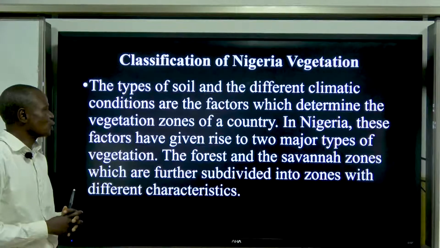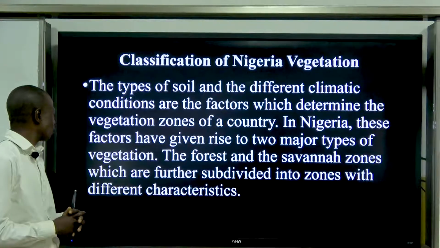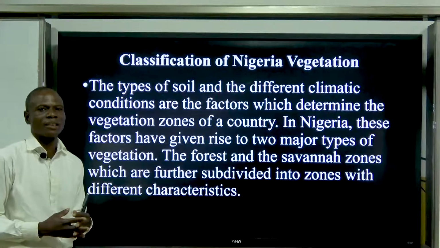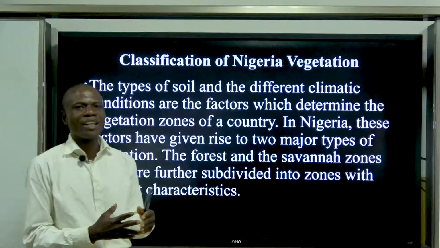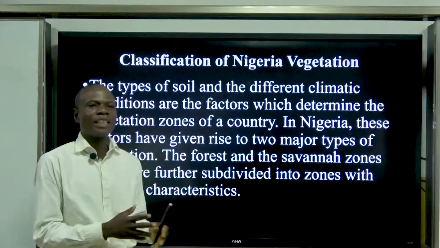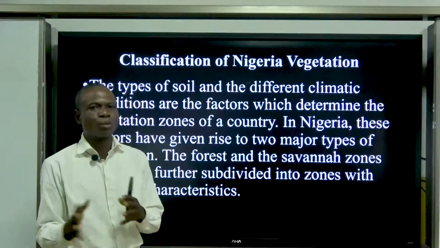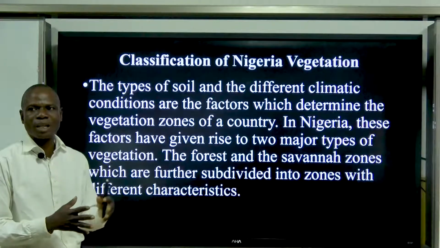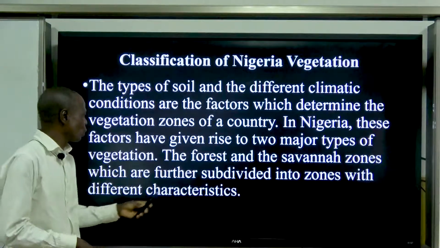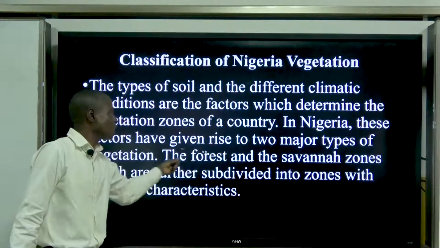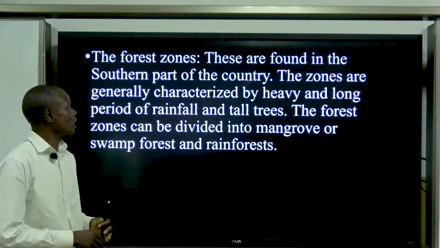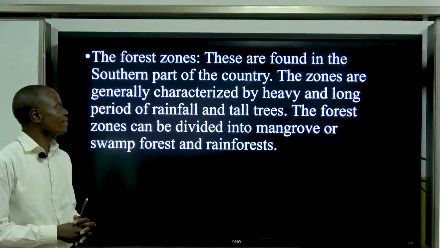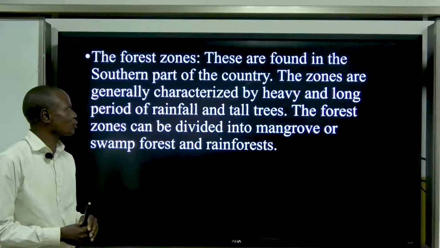which are further subdivided into zones with different characteristics. In forest zone, if you go there, it has been further classified into some subzones. So also in savanna zone, it has further been classified into subzones. We're going to look at them one after the other. The forest zones. These are found in the southern part of the country.